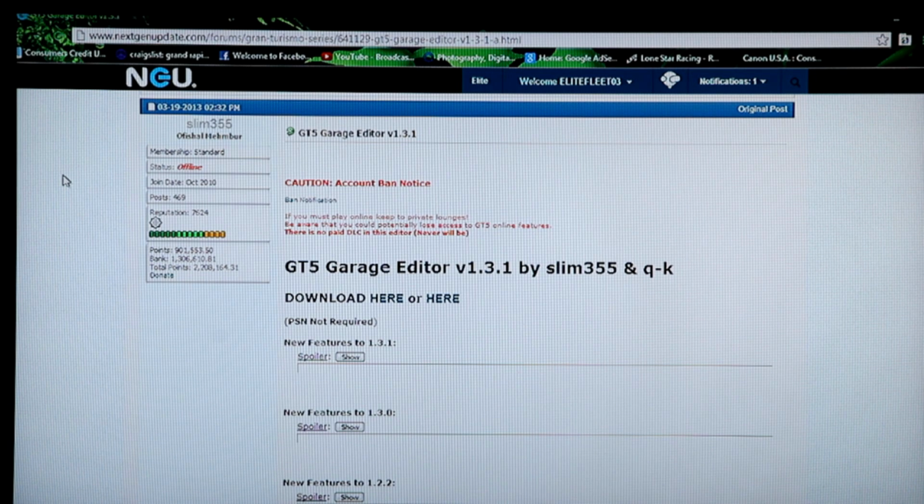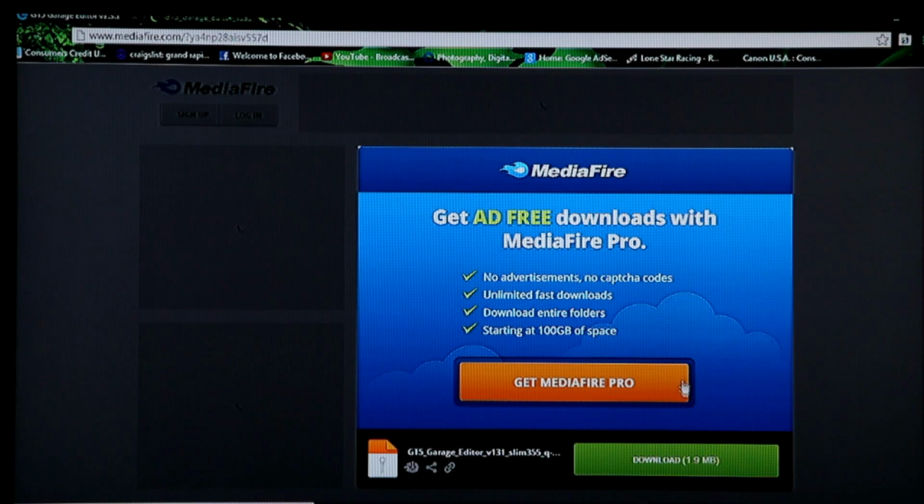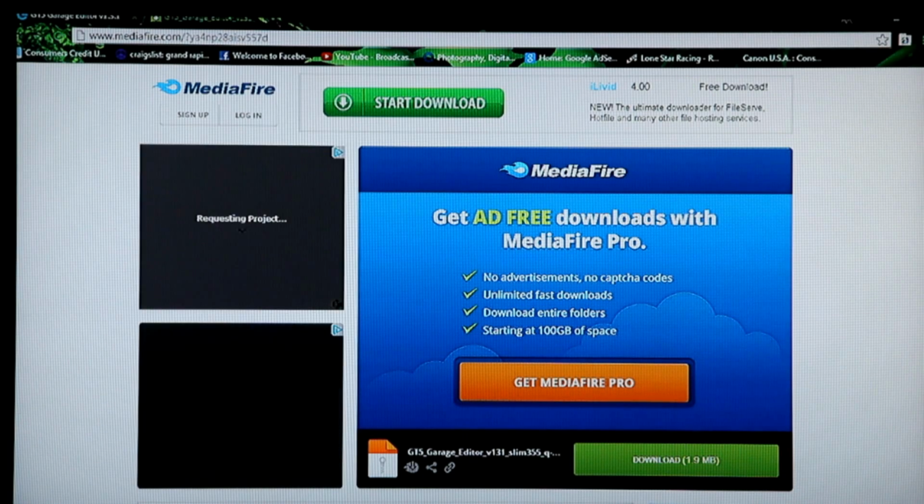I'm making this tutorial today for anyone out there that does not know how to use Garage Editor or modify cars in Gran Turismo 5. Your first step is to go to the link in the description and download Garage Editor version 1.3.1. Click on the second link here rather than the first one. That will bring you to MediaFire. Just click download and you're good to go.